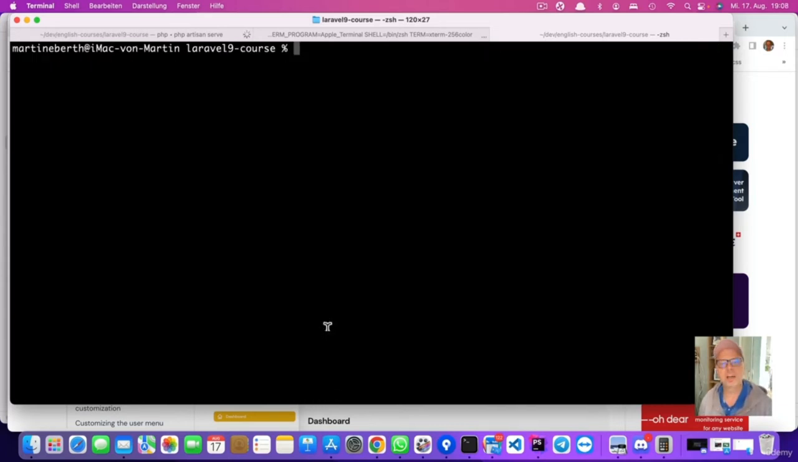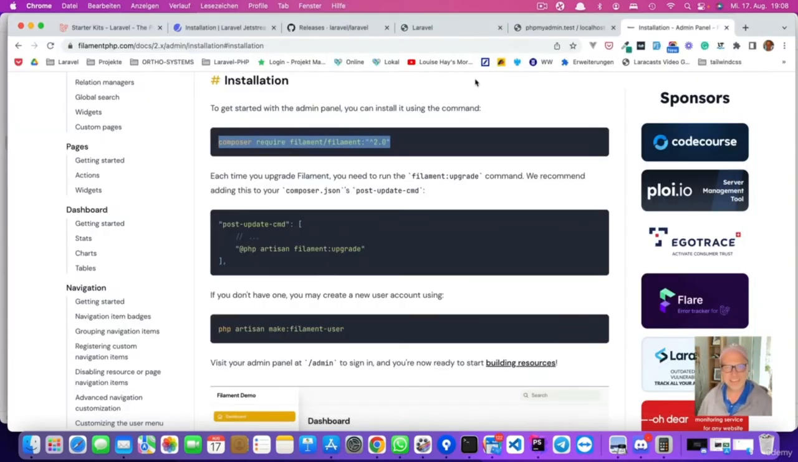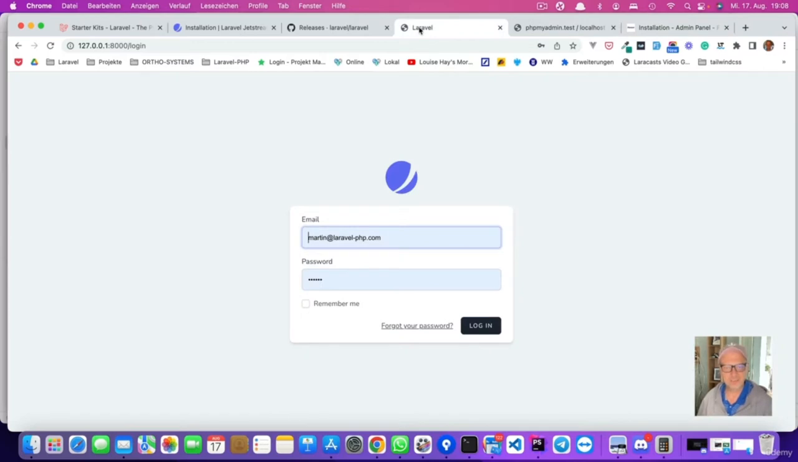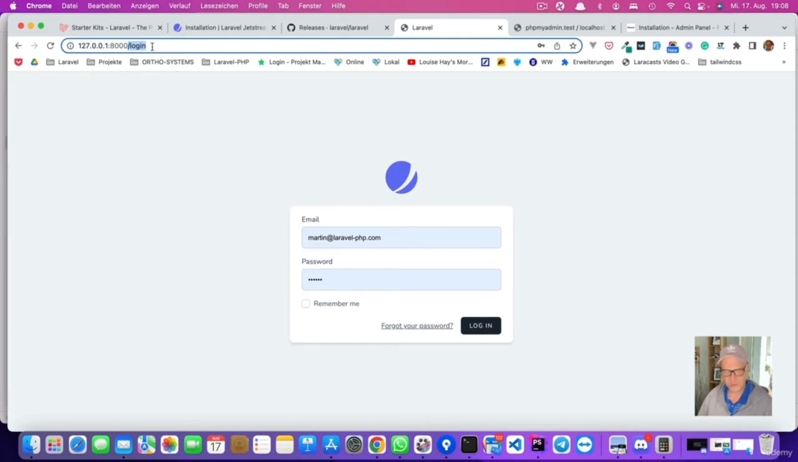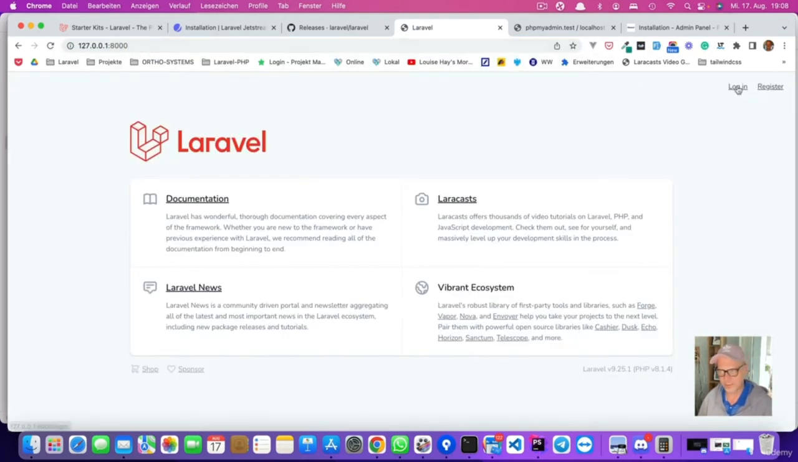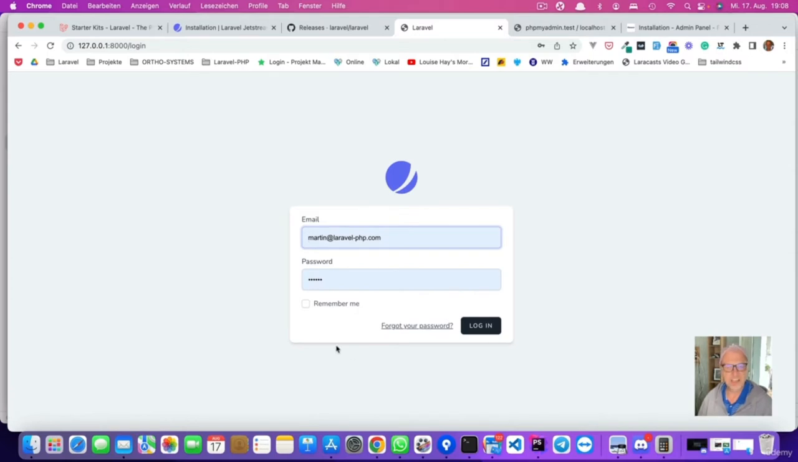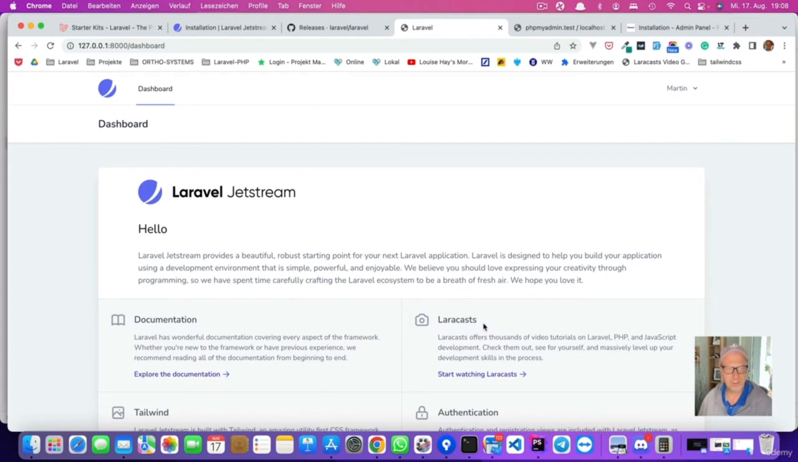So I'm gonna show you now what we just installed. Let's go to our application. Then let's go to log in by using this link here and log in with your email address and your password. All right. This is the dashboard for the customers. But now we have another dashboard.